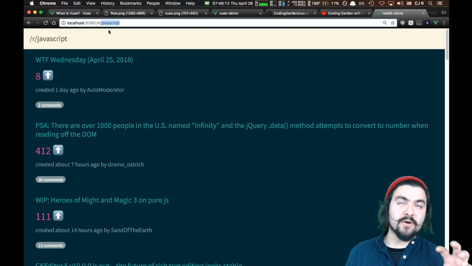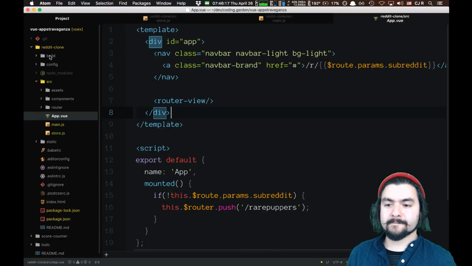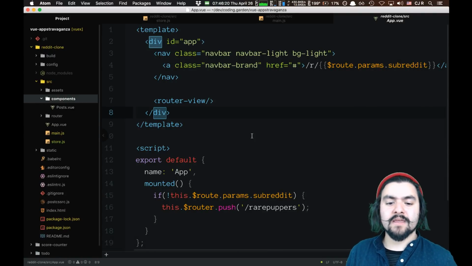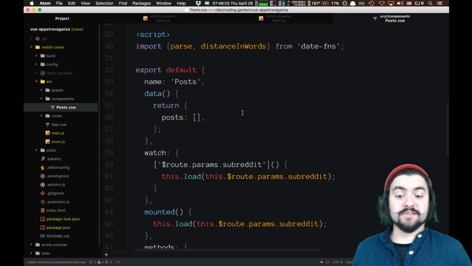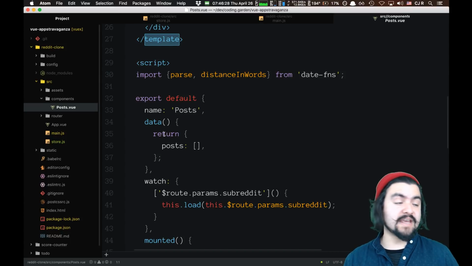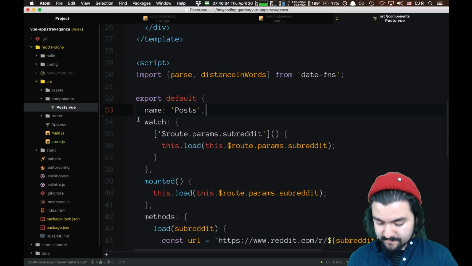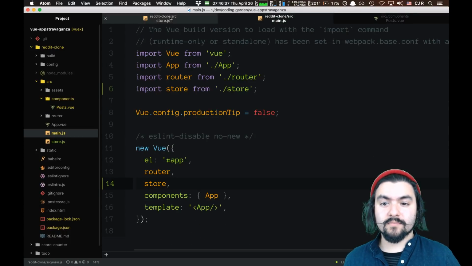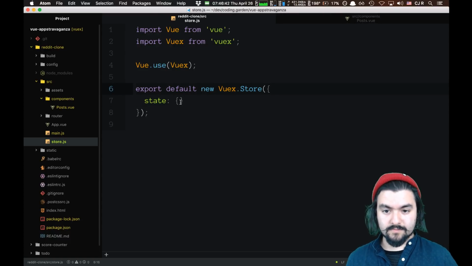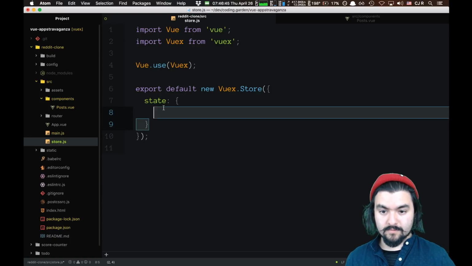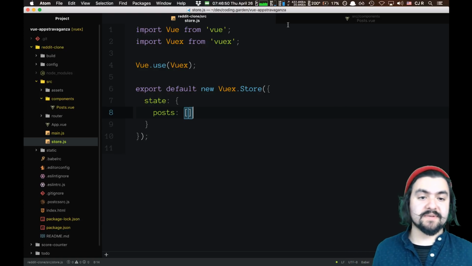But the component that we're actually going to hook up to the store is just this subreddit component. I believe, what do we call it? We call it Posts, yeah. So let's take a look at this. Now, the state for this application is very simple. It's just an array of posts. So we'll pull out data. That becomes our state in the store here. Cool. So now the state of the store is just an empty posts array.